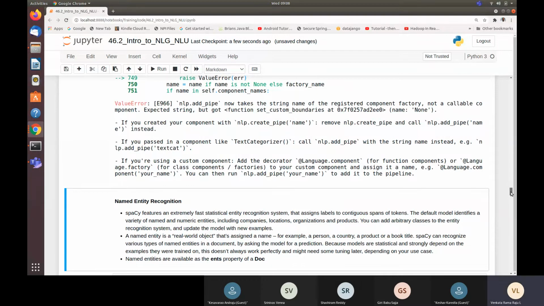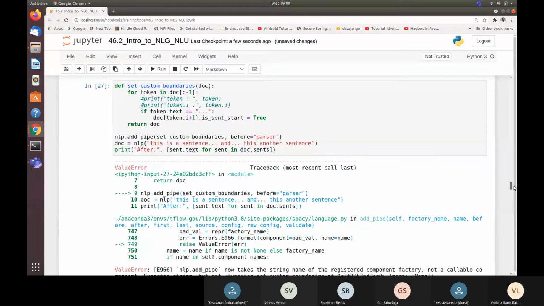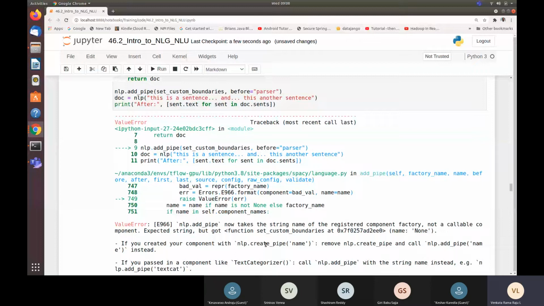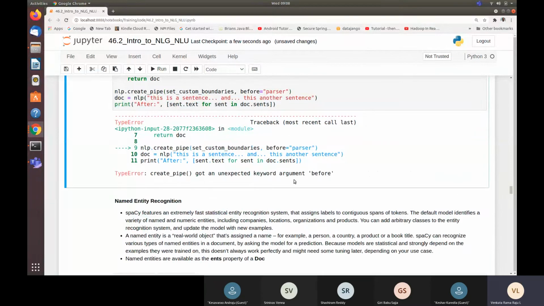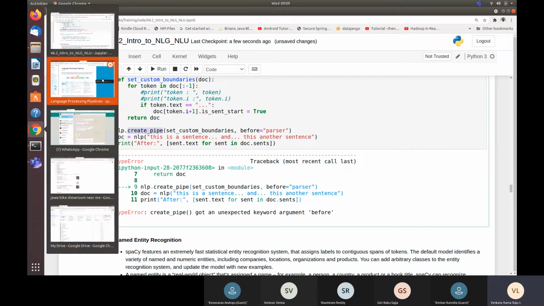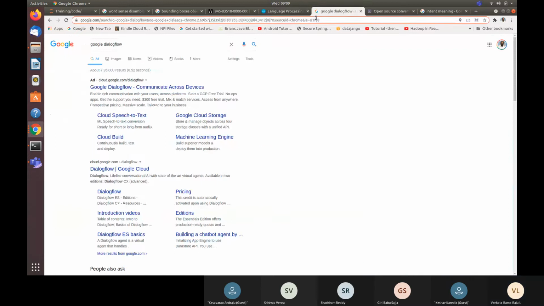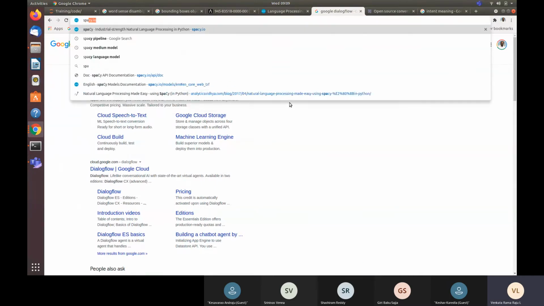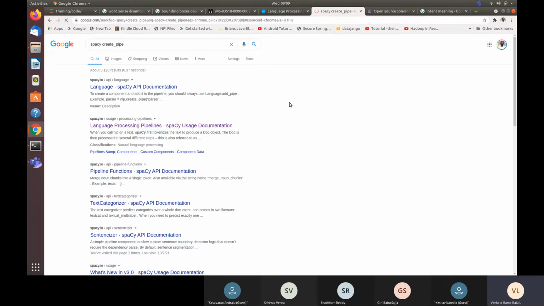Add pipeline name instead. Create pipeline name. Okay. I think they changed the name. Before, let me look at the API, these guys changed it. That's the problem with AI, right? I wrote that code 6 months back and they changed it. So in production also you'll have these problems.